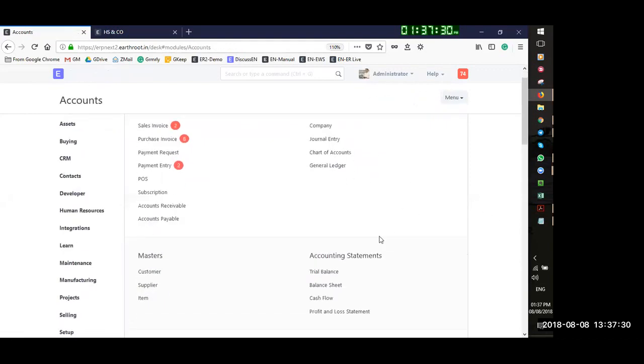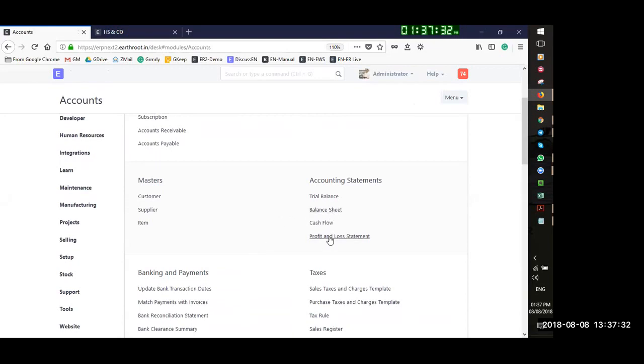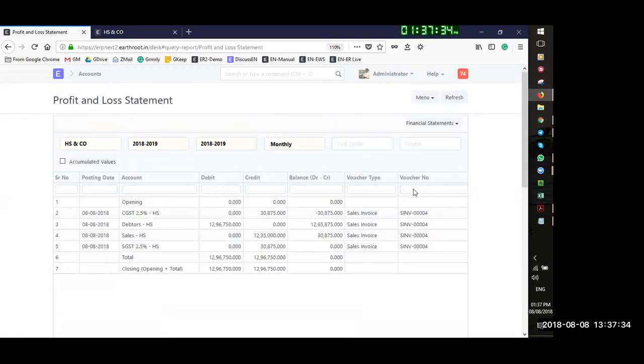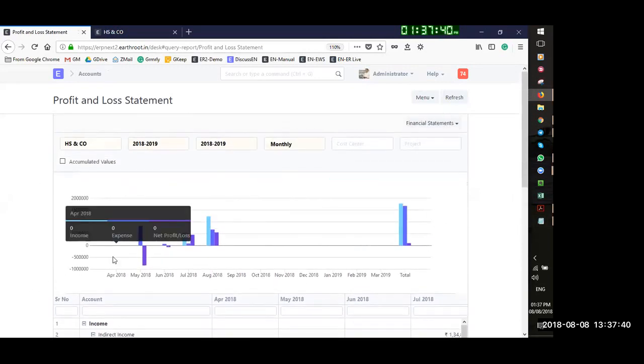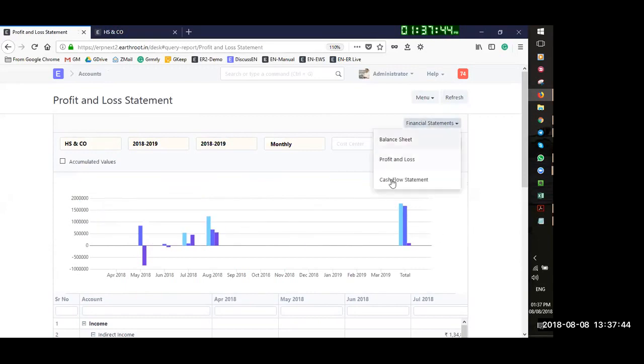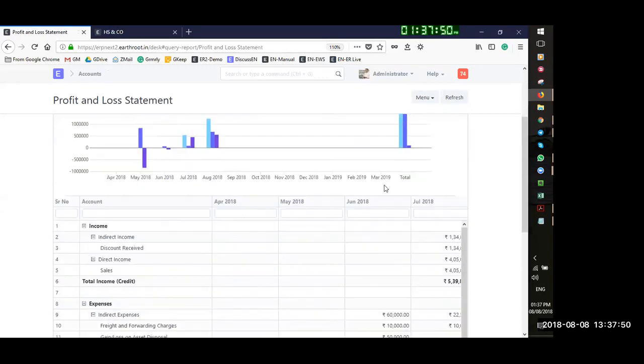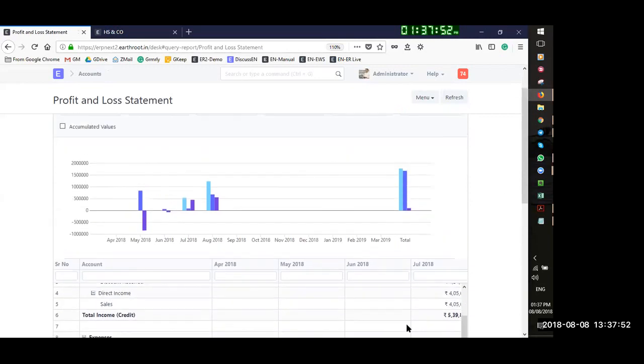The same transaction, if I want to see on P&L level, I can go to the P&L statement, and then I can do the transaction. It has a graph inbuilt where it shows a graph of the transactions. The other financial statements, the balance sheet, P&L, cash flow, could also be seen. Monthly, cost center wise, the way I want to see, I can see.